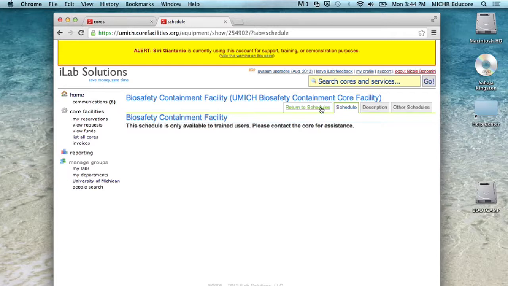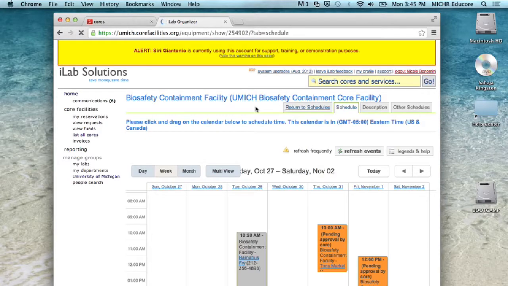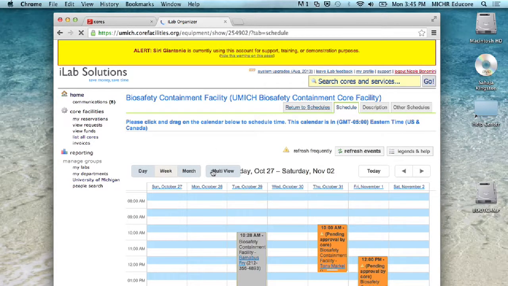Okay. So I added the user we're logged in as, Nicole, as a trained user on this calendar, so she can actually get in and schedule. So I'm going to just refresh the page here. And now I can actually access the calendar because my permissions have been added.